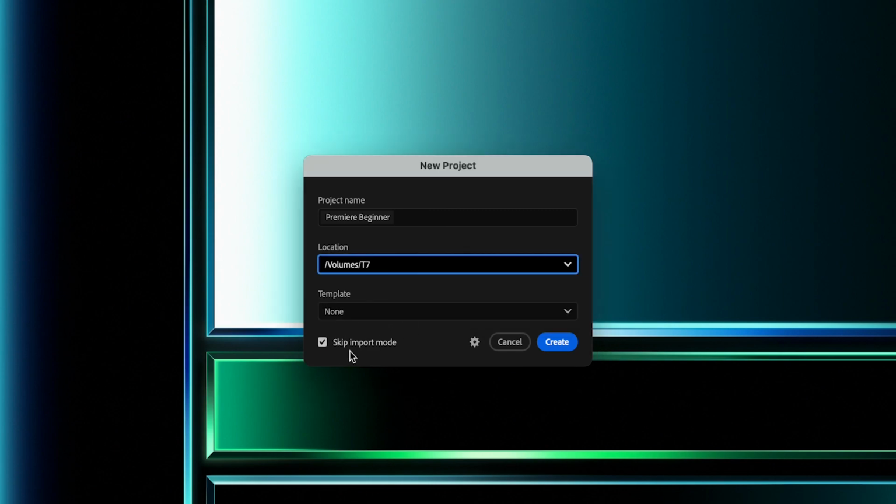And I always go ahead and click on this Skip Import mode. Yours might look like this. If it does, go ahead and click that little check mark box, and we're going to import our footage on our own. So let's go ahead and create our first project.